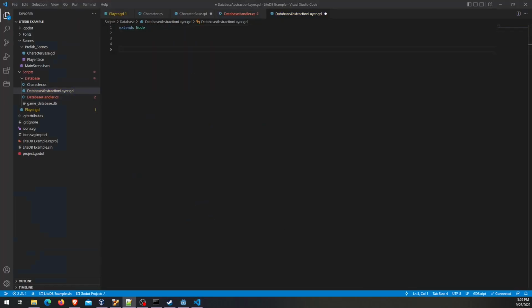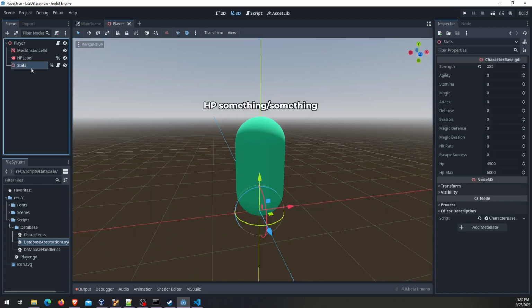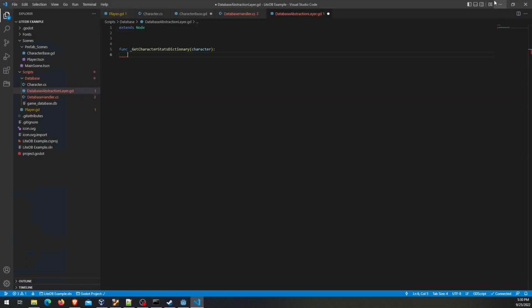Here we go. One thing we need to do is get things in dictionary format as well, from the JSON to the dictionary. So let's get character stats dictionary and pass in the character. We're going to pass in the actual stats from the object. In this case, on the player object, remember we have this stats object and this script attached to it, which has these values. We're going to get that into a dictionary format. So stats, I'm going to get the character, and again, this is going to be the actual character object.